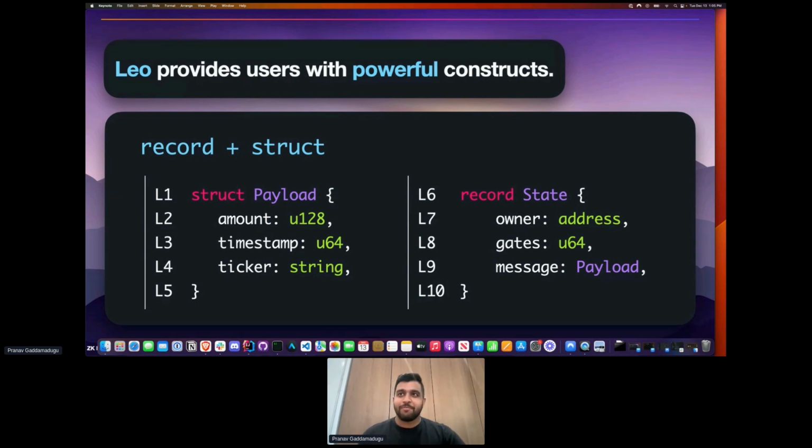But if it does start to hinder your application, we'd love for you to file an issue, and it'll let us know that people are hitting this limit, and we are open to extending it. Cool. So this is how you declare records. The TLDR is: add owner and gates, and it's like structs.